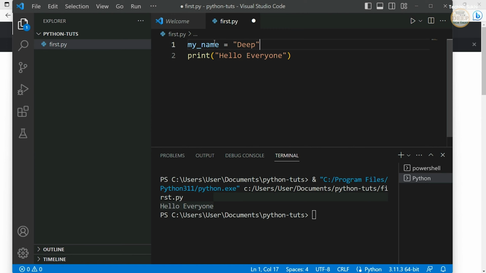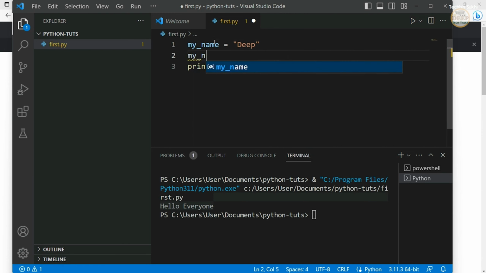This is enough for the time being, but in the coming chapters, most probably in the next chapter, we will be discussing variables, what they are, why they are required, and the various data types. Like this one is a data type known as string, but there are many other data types which we will be discussing in our coming videos. So we were discussing code intelligence. We just declared a variable my_name, and now I will show you how it can help you.